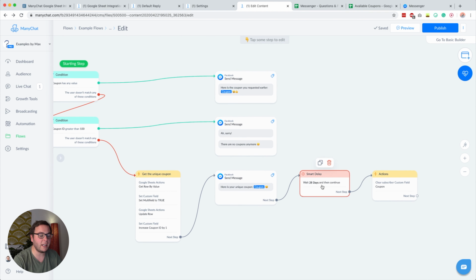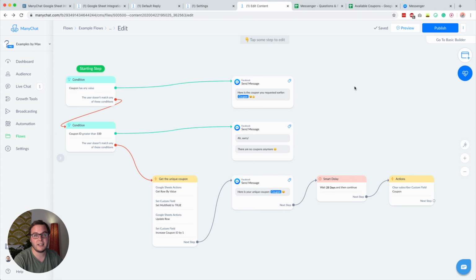And then after 28 days, what I like to do, you do not have to do that, is that you delete the coupon custom field, or clear that custom field, so that if they enter this flow again after 28 days, so after 4 weeks, they can just request another coupon maybe. So yeah, that is basically that.